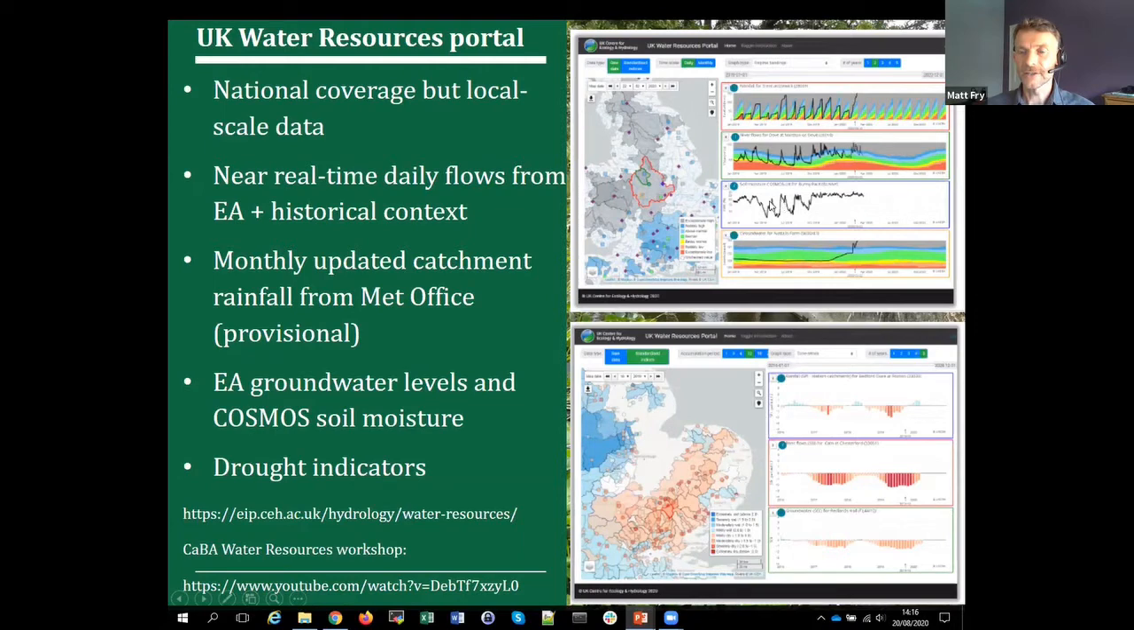We also have things like the COSMOS soil moisture data, which is real time, and then monthly updated groundwater levels and a similar standardization of those historical context. So as well as providing that real-time data, it provides this context at the national scale, and you can understand whether it's high flow events, or there's a whole range of options for looking at the data, the actual flow data, or as a standardized drought indicator, something like the SSI and the SPI for rainfall data. So it enables the standardization of those data sets for comparison across the country.